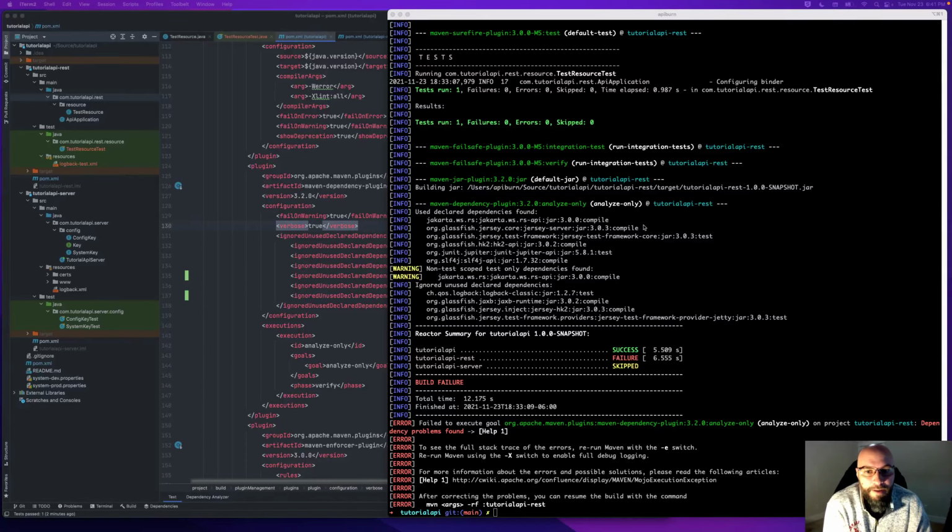All right, welcome back. Continuing from where we left off. Last time we had some dependency warnings there at the end, and we still have this one. It says non-test scoped, test only dependencies found. This is a little bit confusing, but it's basically saying that we defined a dependency that we're using in compile scope, but it's only used in test scope. And it's talking about Jakarta RS API, which we are using in compile scope.